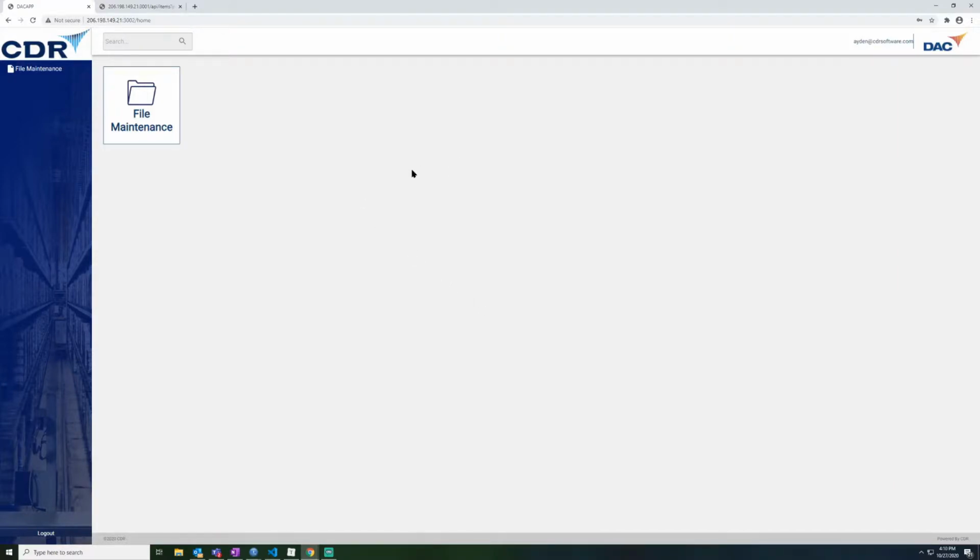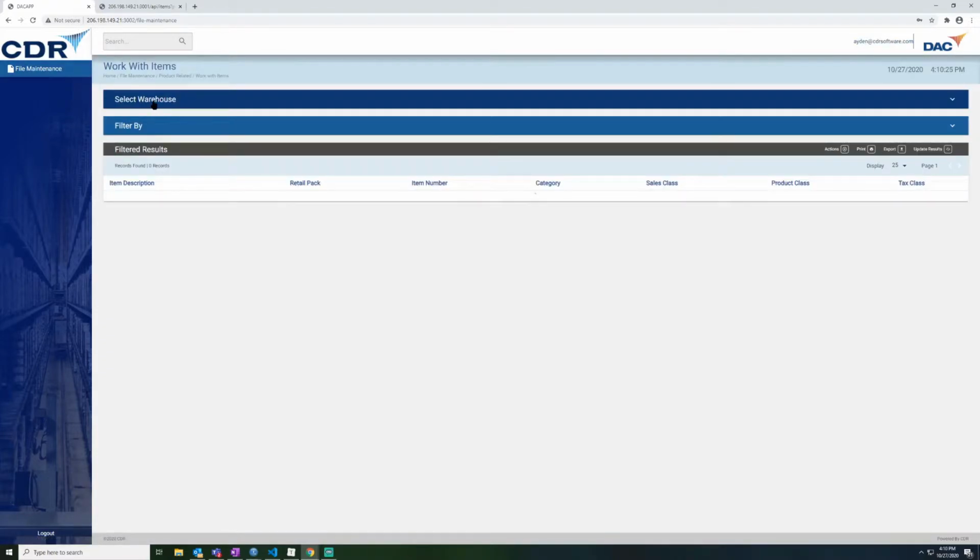So essentially, this is going to be the main menu of our green screen. This application is still actively in development, and this screen will show AR, billing, inventory, etc. Today we're just going to cover file maintenance and work with items.